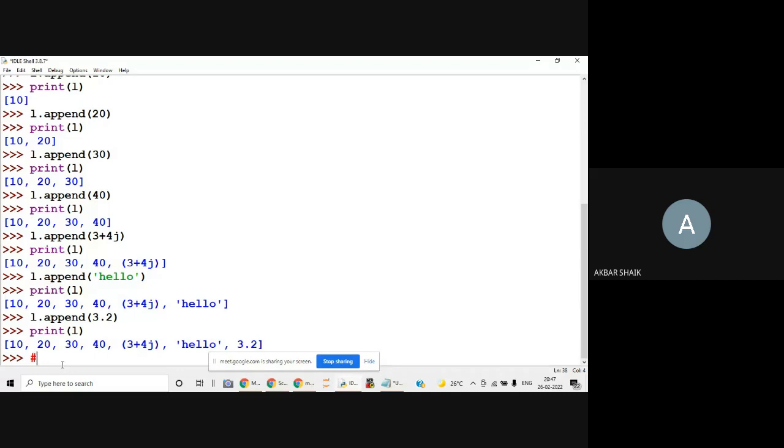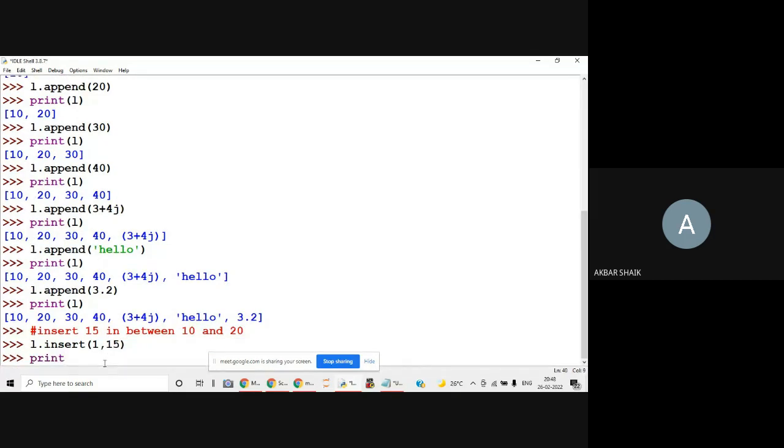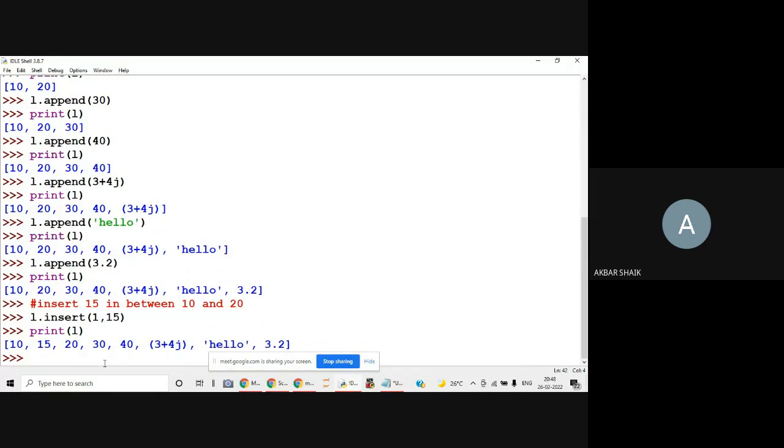So insert 15 in between 10 and 20. I want to insert 15 in between 10 and 20. So very simple: L dot insert. The position is 1, our index is 1, and I want to add 15. That's it. And check whether it is added or not. If you observe here, 15 is added in between 10 and 20. So this is the logic.